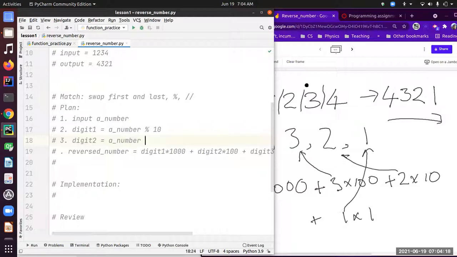So basically I need to extract first this 34. Once I get the 34, then I can divide it by 10, integer division, and I get 3. So first I need to extract 34 out of this number. To extract 34, I can get the remainder of division by 100.